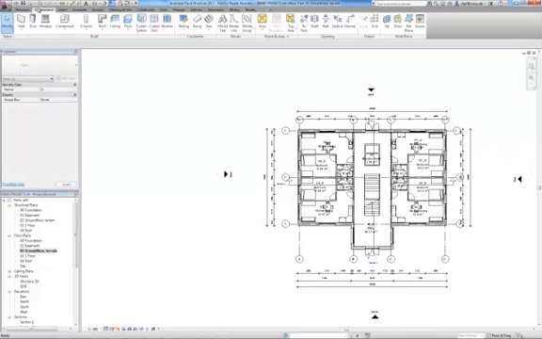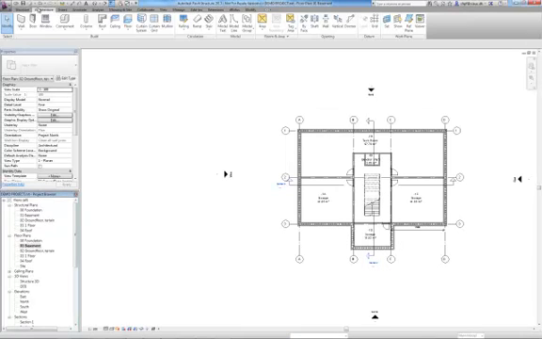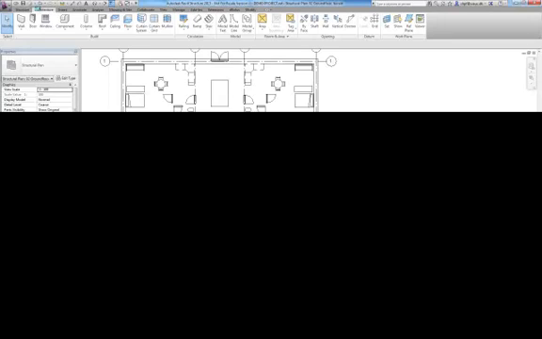Now, grids are also 3D, so now that I've drawn them in this plan, they're also visible in my basement plan, as well as my first floor, in my structural plans, and also in my architectural plans. So that's how we set up grids.